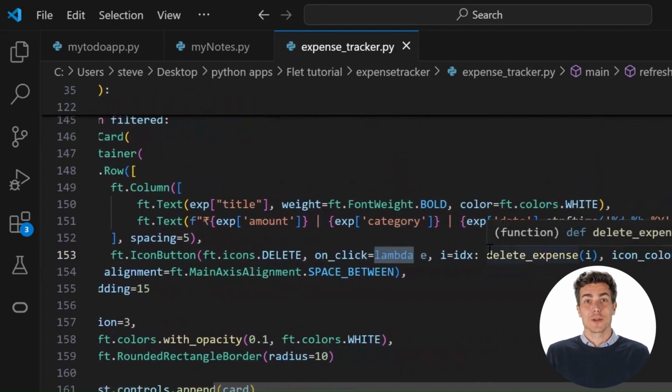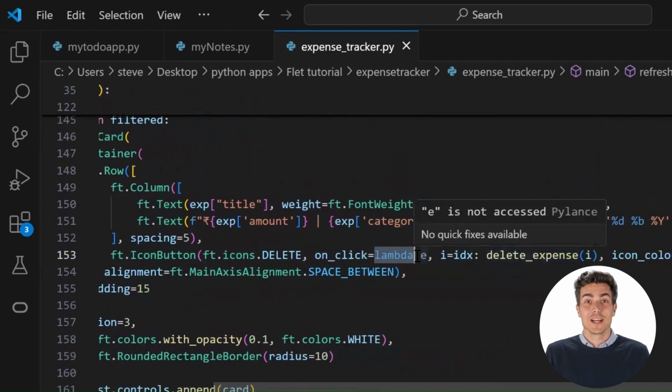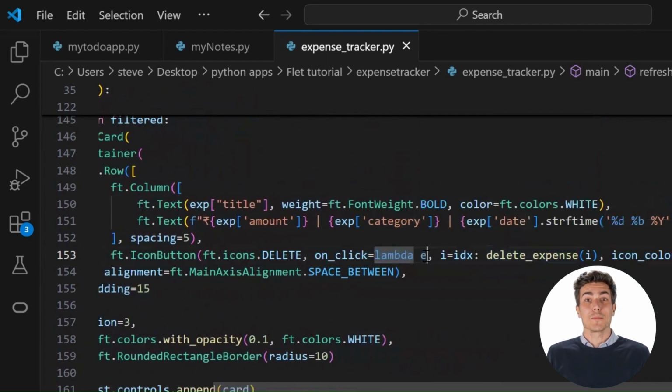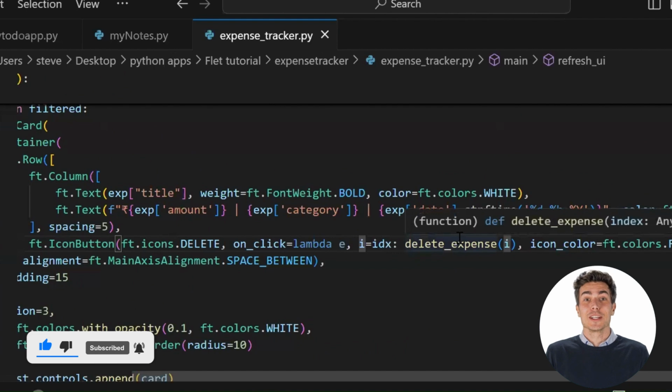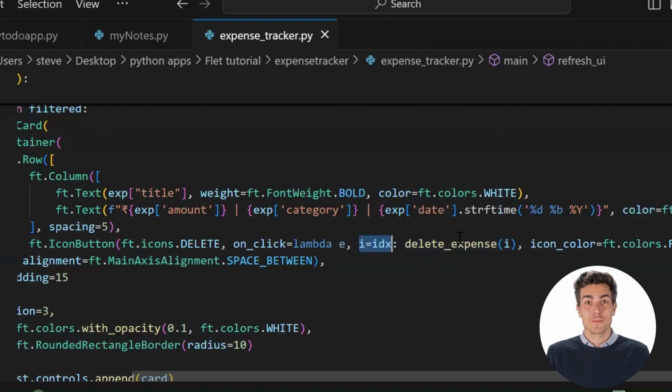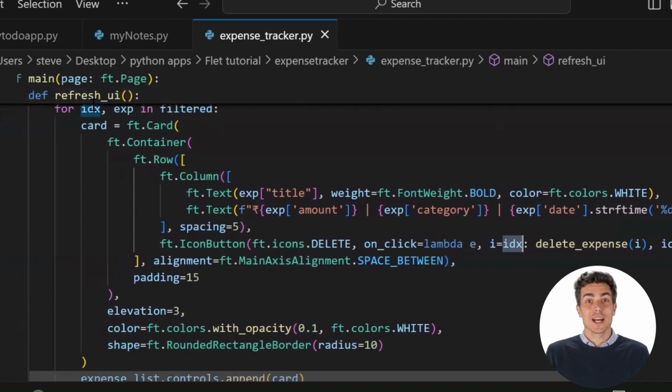Lambda, a way to create a small, unnamed function on the fly. e: this is the event that gets passed automatically when the button is clicked. You don't have to use it, but it must be included. idx: we assign the current expense index or position, idx, to i, so it doesn't change unexpectedly. delete_expense: this calls the function to delete the expense at the correct index.